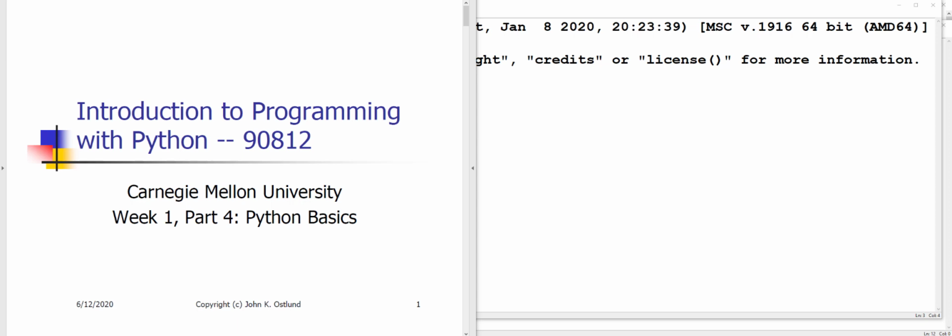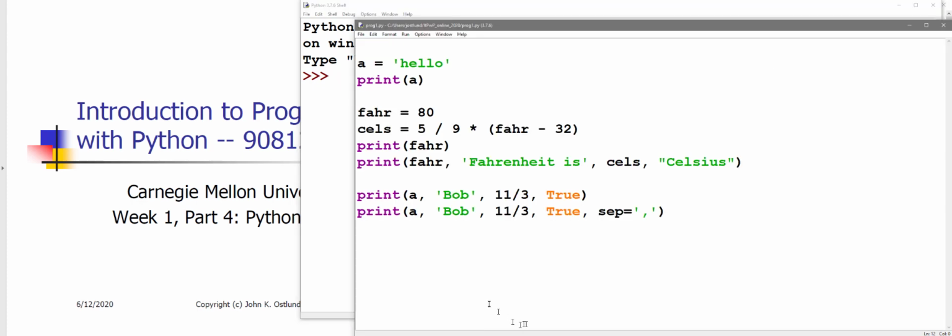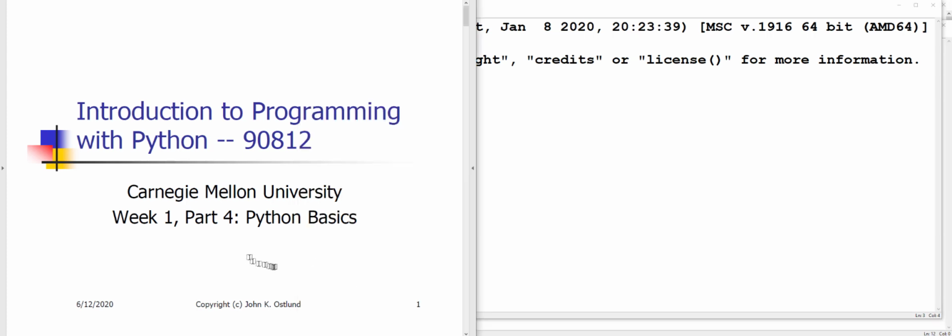This is part 4 of our discussion of Python basic capabilities. I have increased the font size for my shell and also increased the font size for my program editor. Hopefully that will make things easier for you to read, although I will be overlapping the presentation of the slides.